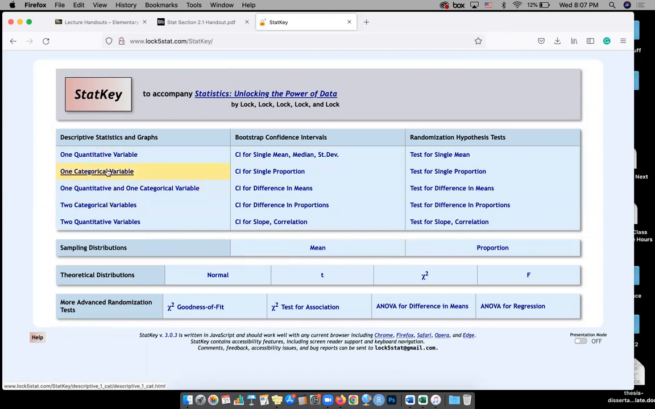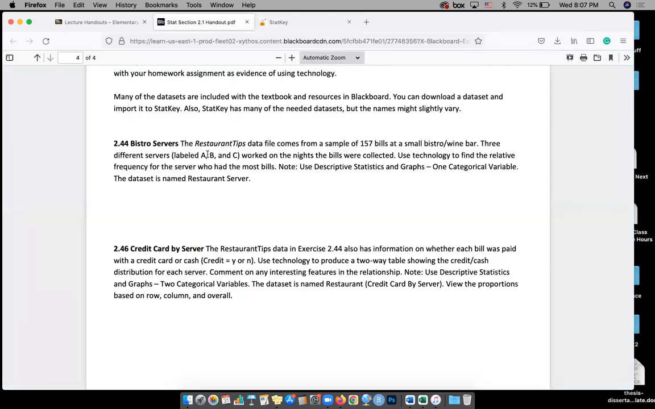Right now in this 2.1, we're working with categorical variables. So either one of them or two categorical variables. And in this problem here, they were saying to use the data set restaurant tips as your file to do this exercise where you're seeing which of the servers, server A, B, or C, had the most bills, when you tally up the total number of bills that they had.